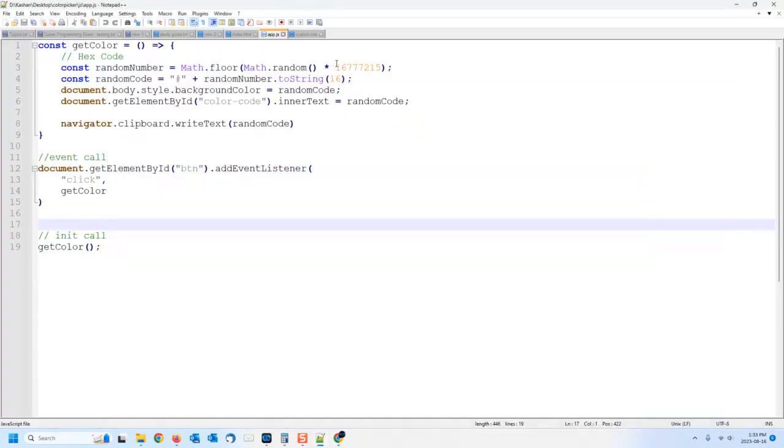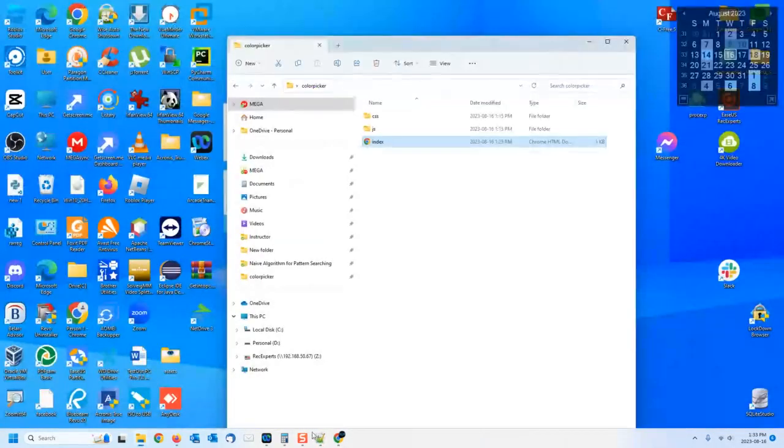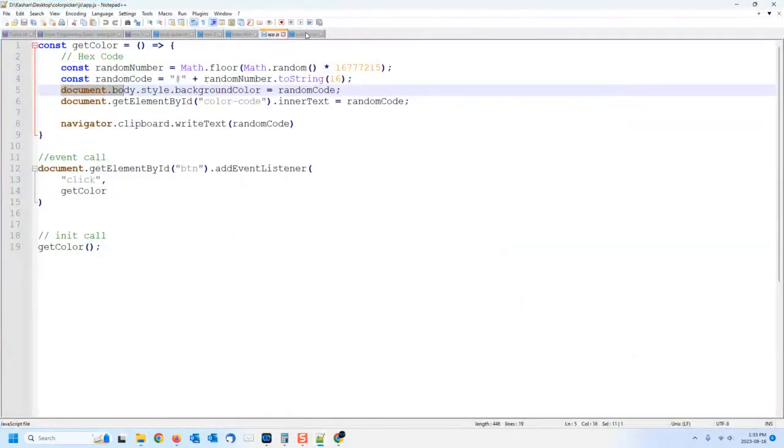Whatever the color code is generated out of these, I think it's millions of colors. I think the combination of these are the hex code. So we need to put that into a hex code with the hash symbol. And what happens is that once that random code is generated, we will put that as a background color of the document.